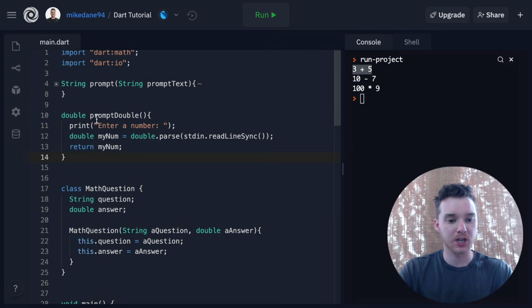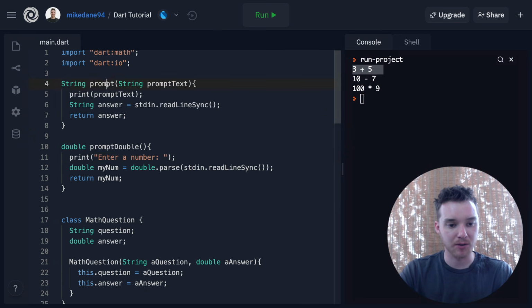Now, one thing I want to change about the prompt double function is I don't want it to say "enter a number." Instead, I want it to say the question over here. So I'd want it to say like 100 times 9 or 10 minus 7, or 3 plus 5. That's what I would want it to say. And we have a way of doing that over here in the prompt function. So remember, the prompt function takes a string, which is prompt text, and then we print that down here. We're going to do the same thing. So I'll just copy this.